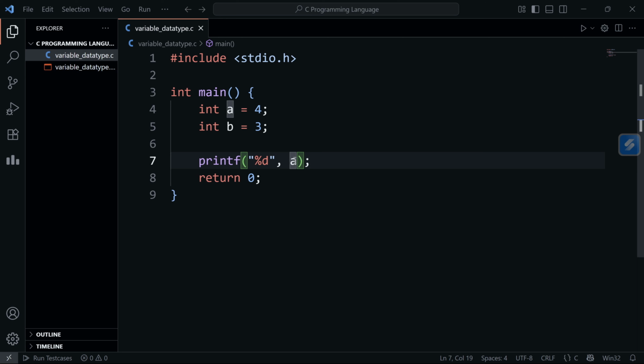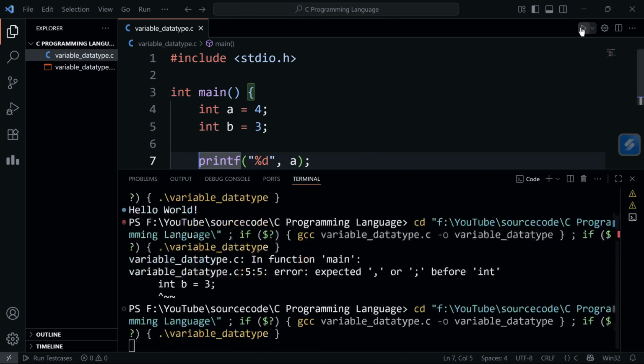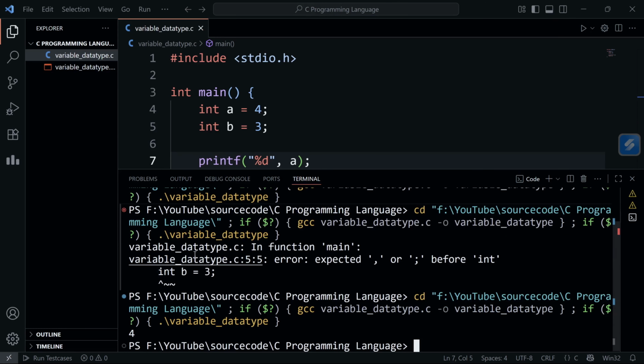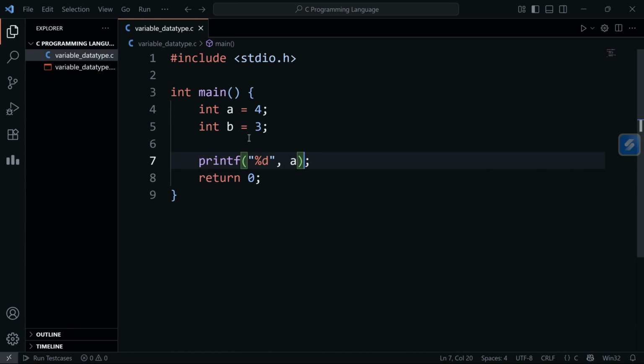Everything which is stored in A will print using this printf statement. Let's run this. As we can see, the 4 is printed as A is 4.